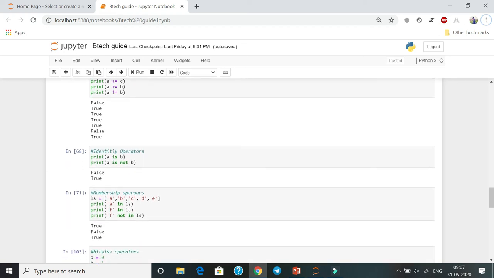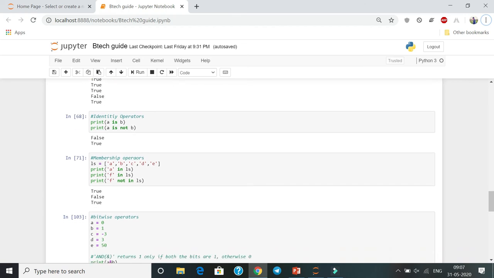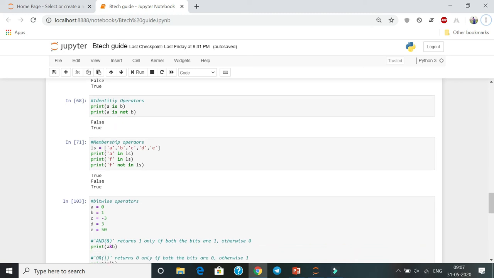And here are the membership operators. As we have discussed, these are used mainly with lists, sets, etc. Here we have taken a list which contains the strings A, B, C, D and E. If we print the string A in ls, it checks if this value is present in the list or not. If it is there, it prints true, otherwise it prints false. Just like here we have print f in ls. Since f is not there, it prints false. And if we print f not in ls, we can understand just by seeing, f is not in ls, so it prints true.